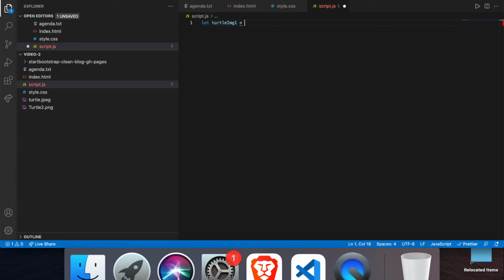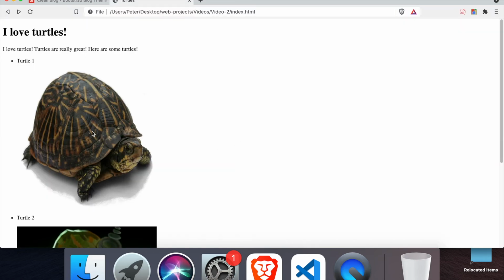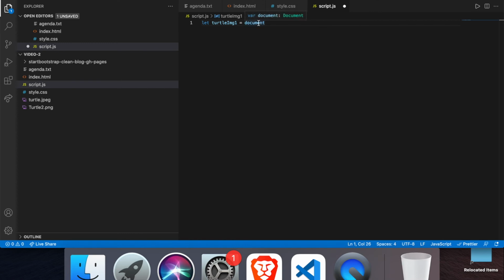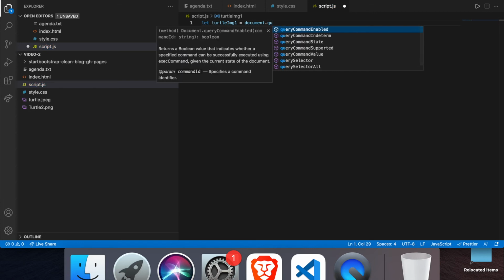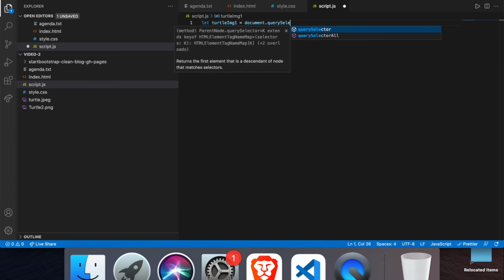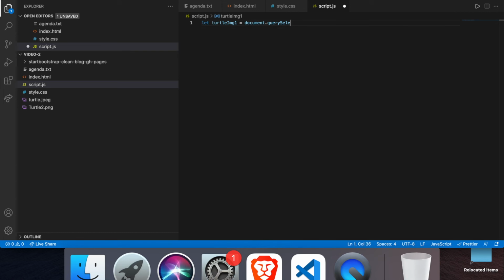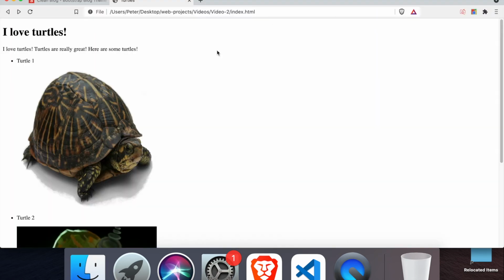And let's set this variable equal to this thing. So how we're going to do this is we're going to use this thing called document. What document is, it's just a representation of our HTML file, and it has a bunch of methods to help us select elements. One of the most general ones is the query selector, which selects the first element that matches whatever we input. So if we input, for example, image, it would select the first turtle.